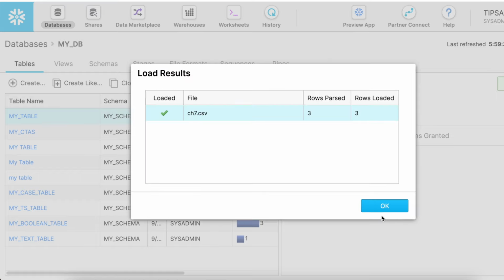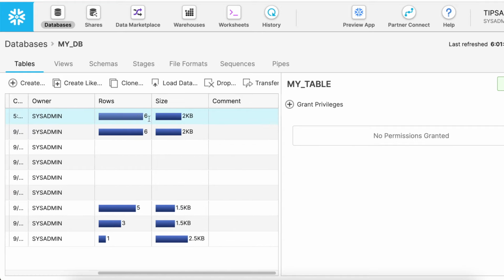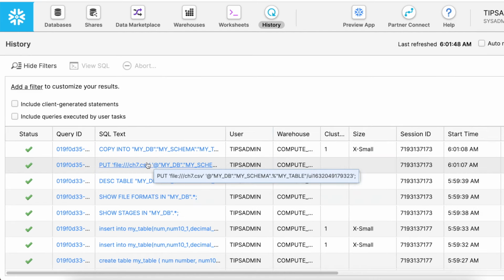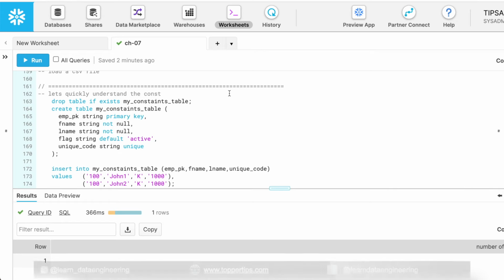First, data is being encrypted, and it clearly says that a total of 3 rows have been parsed and 3 rows loaded. And if I refresh, since it got the data recently, it shows that 6 rows are loaded, total size is 2 KB. So this is how this works. You can also track from the history tab what kind of command has been executed. So I can clearly see that this copy command is executed, which loaded the data into the table. Let me go back to the worksheet again. So we have covered how to load the data through the web UI.